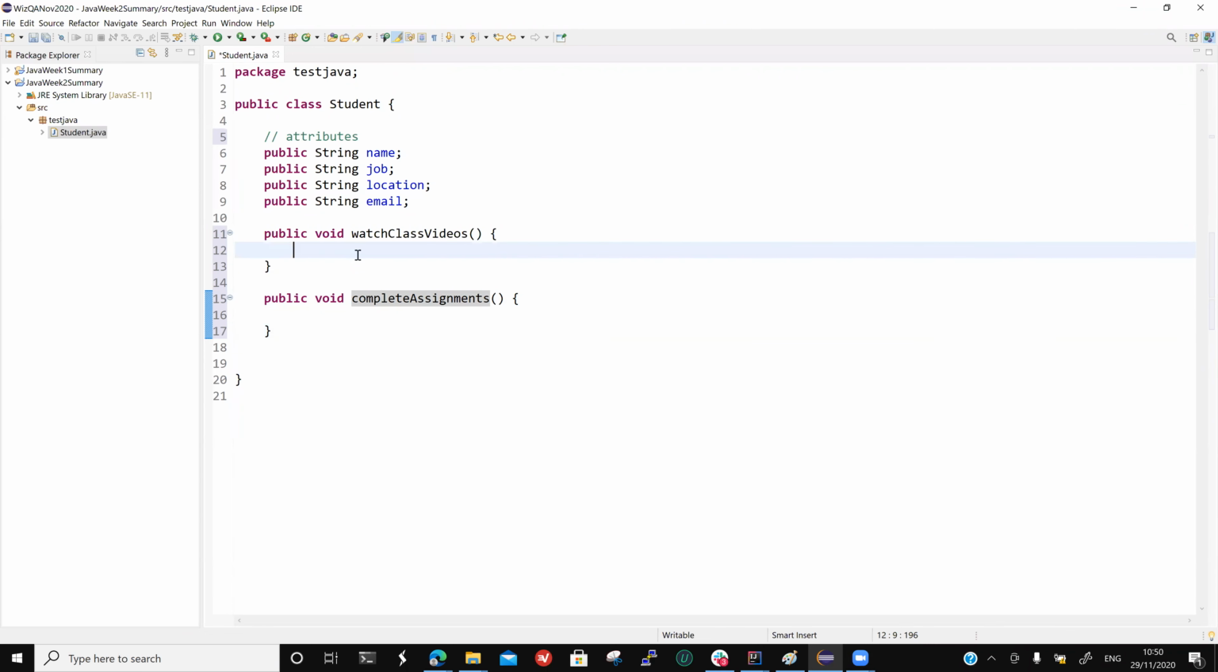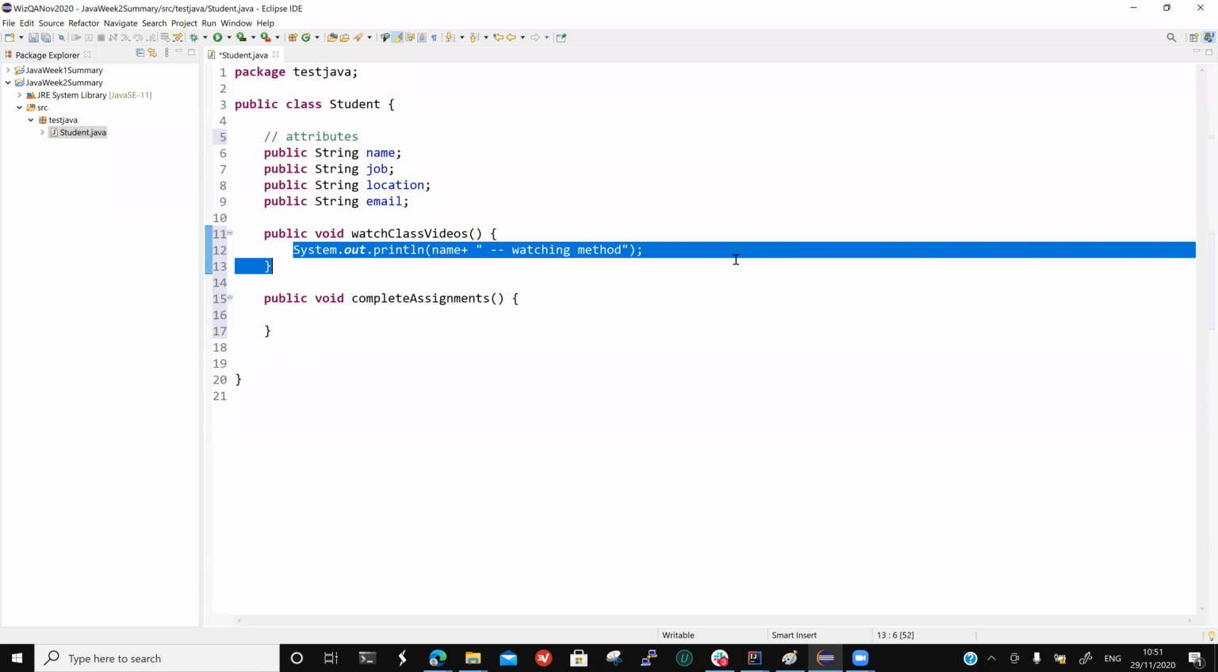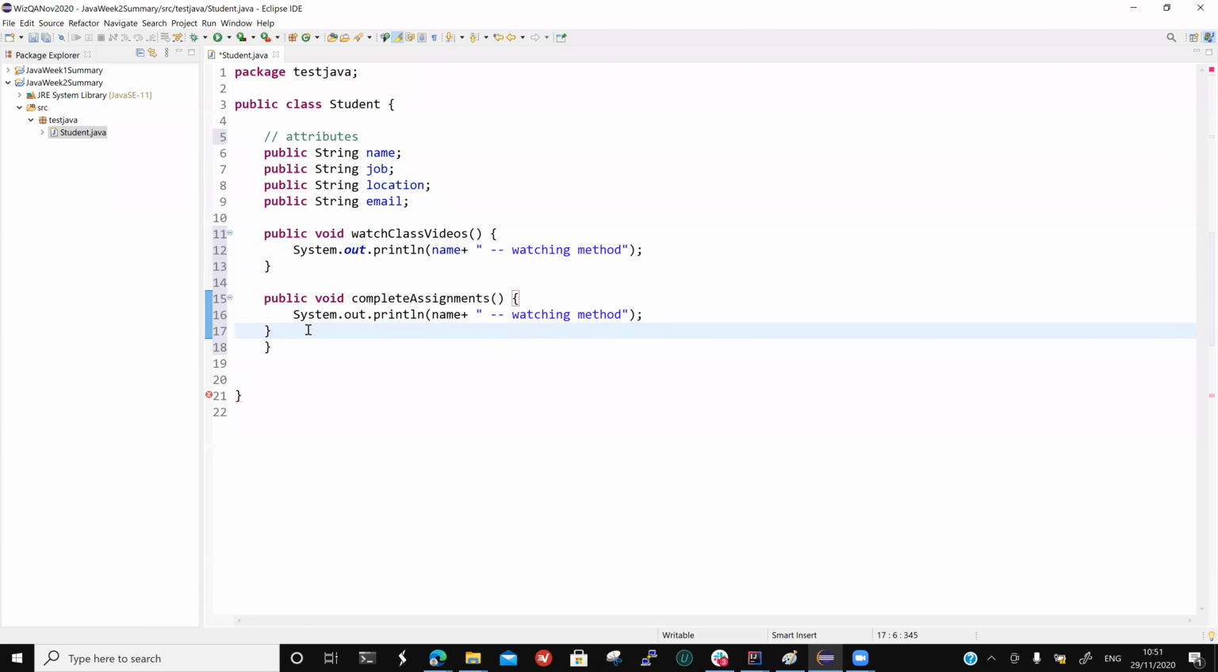Primarily these two. So I'll just say sysout, I'm just trying to print out name plus watching videos. So when I call this method, it should print out this particular print statement, and then completing assignments, something like that.